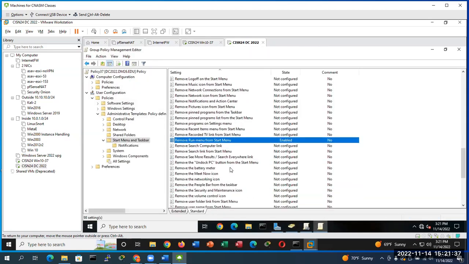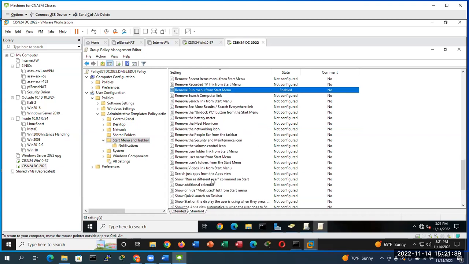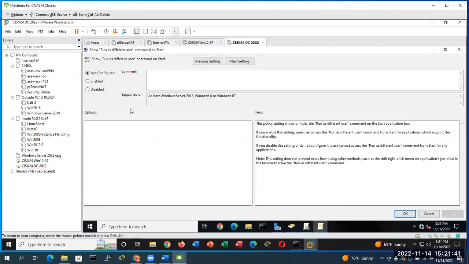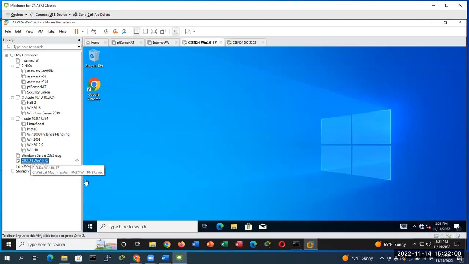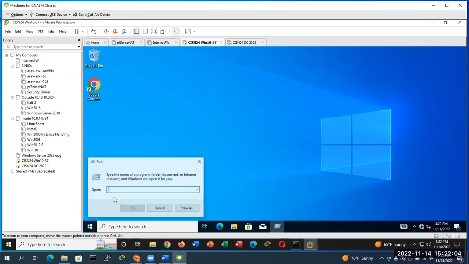The next setting we want to do is show run as different users here, and we want to enable it too. Therefore, it's going to show the option to run as different users. And we say okay on that. Now, after that, we wanted to test it out by signing on, which we already did. We signed in here. And remember, we were able to run, it's still able to.